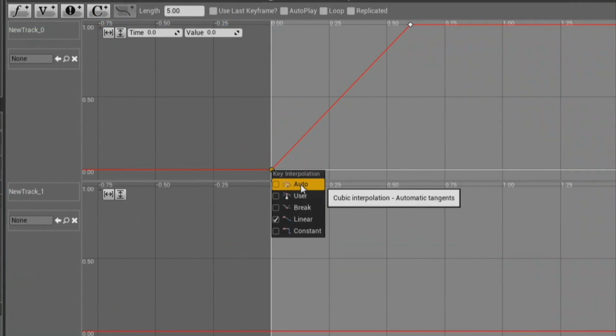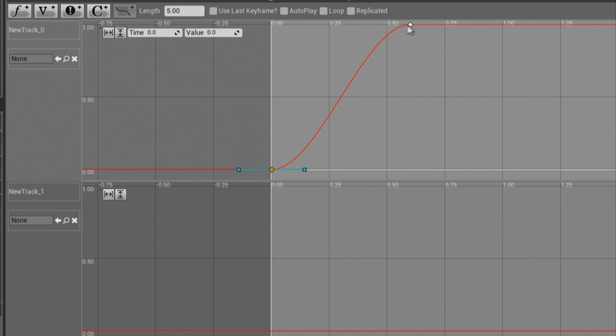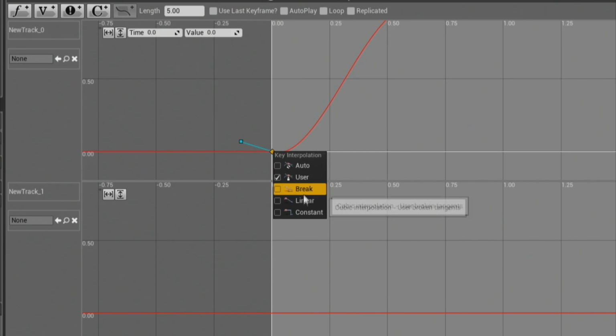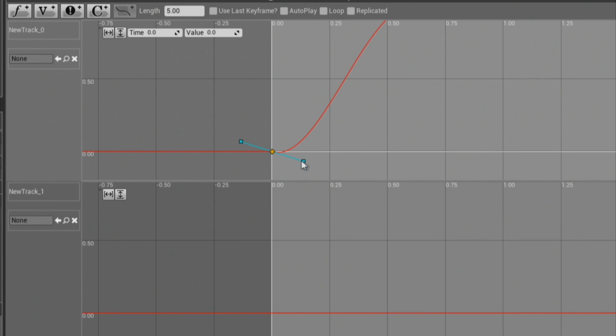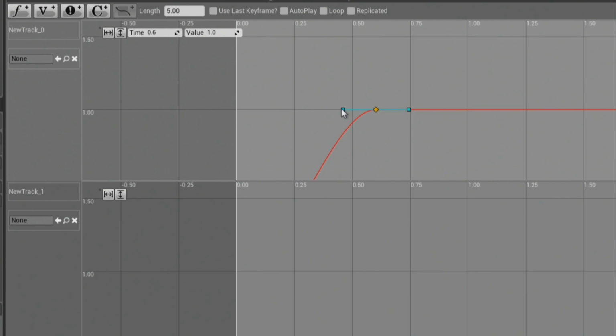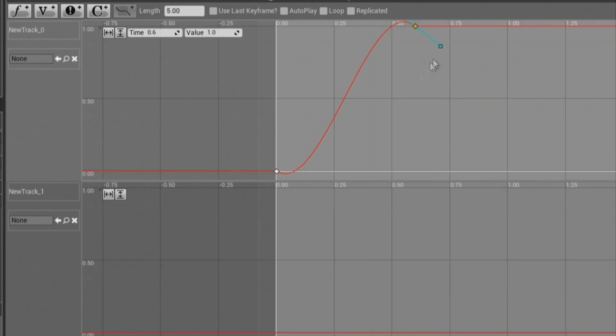But what we'll go ahead and do is we'll make this look way fancier. So we'll do a user, we'll come up here and also do a user, and we'll create some different curves here. So I'm going to break this, drop that down, and then we're going to have it actually overshoot by bringing this one up a little.